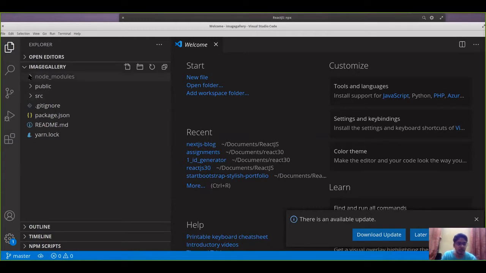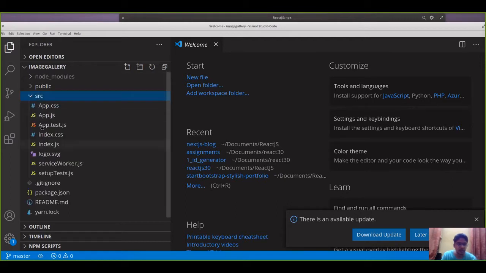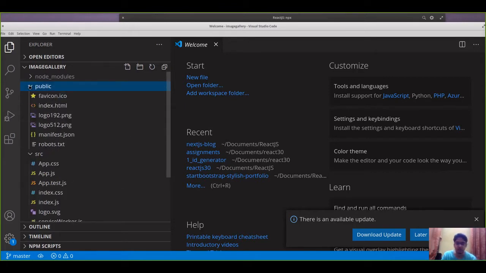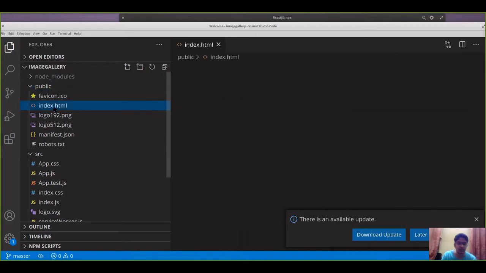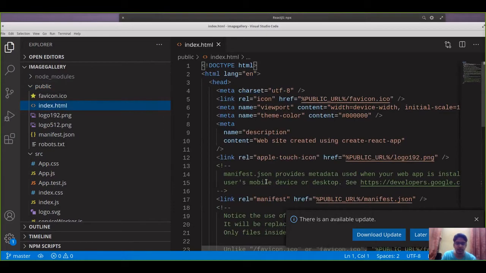Now, if you look at the basic structure of your project, you will find a src folder within which you have the App.js file, App.css file, and the index.js file, and a public folder. The basic directory structure of any website is its content. It contains an index.html file, and here you can find the various HTML tags related to our website.